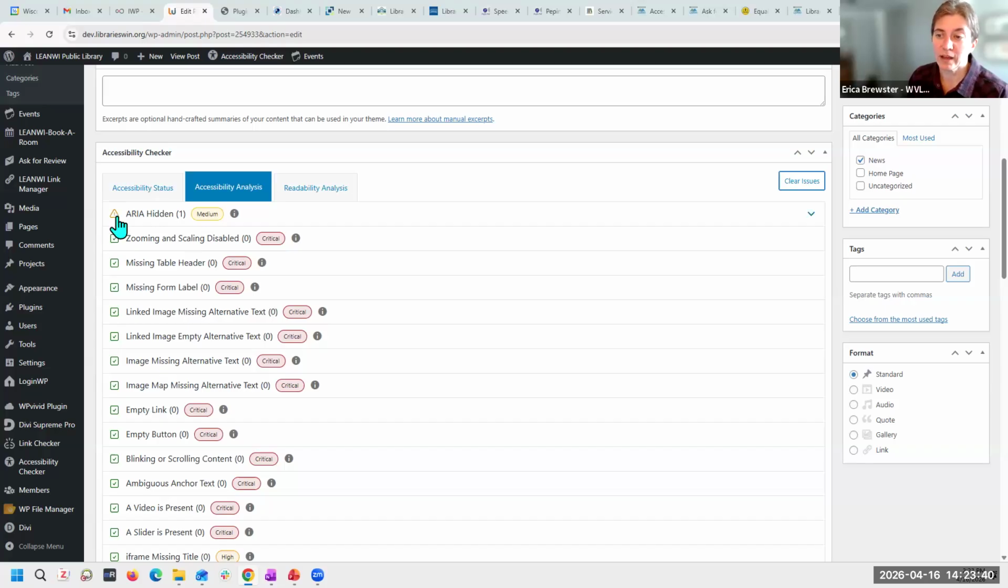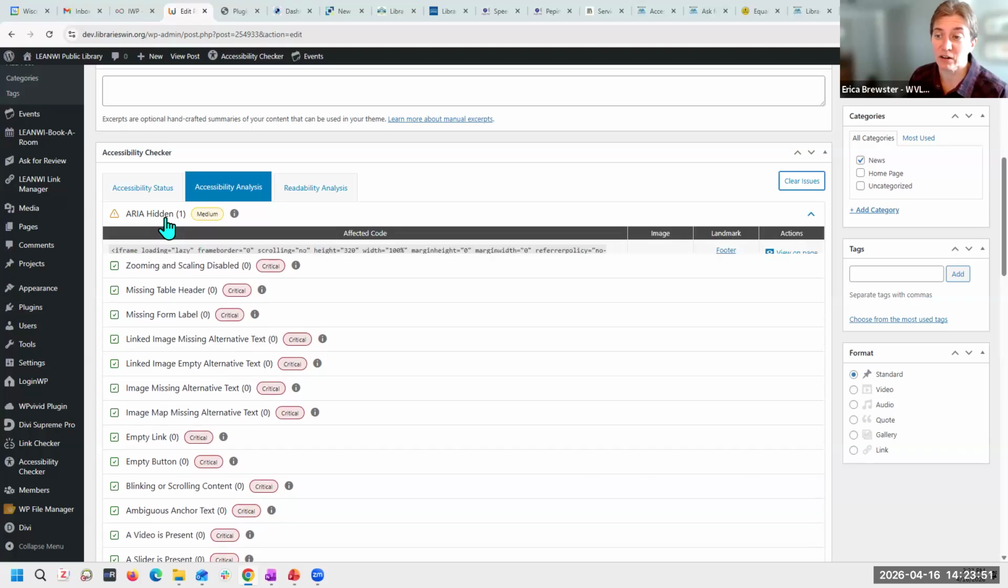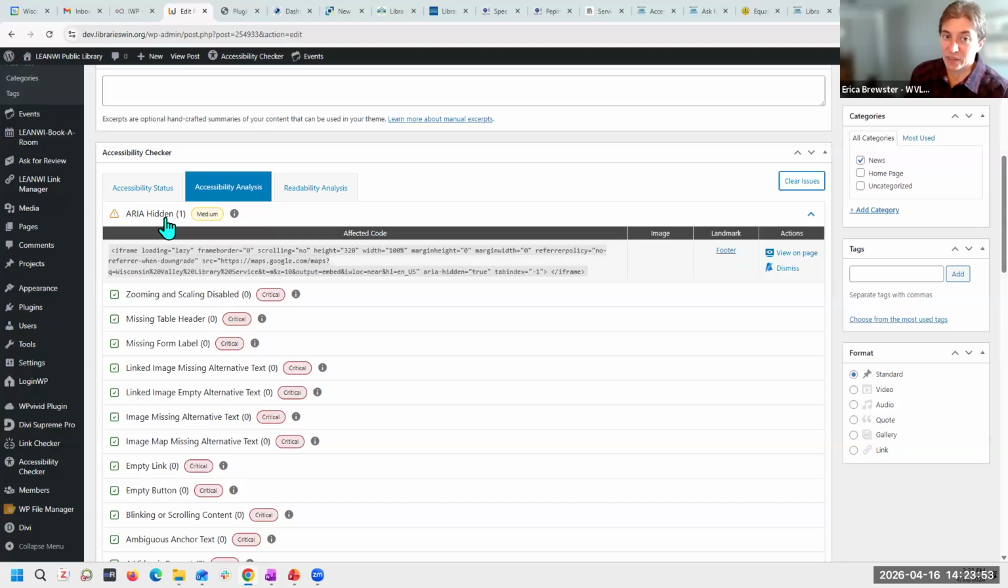What we do have is a caution sign with a medium severity concern, and there's one of them, and it says there's a hidden ARIA label. This is where I don't want to scare you. This is the point at which you're like, I don't even understand what this means, and I don't know what to do about it, and I'm going to give up on scanning any of my pages. And I don't want that to be the case.